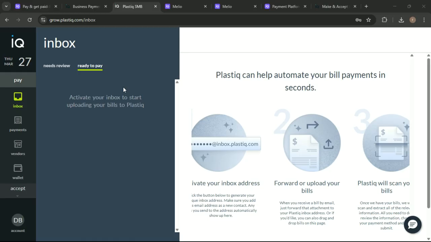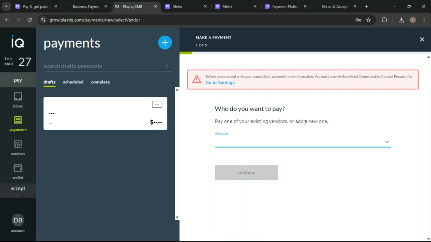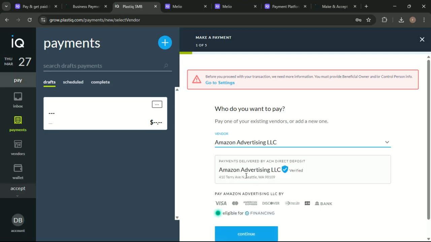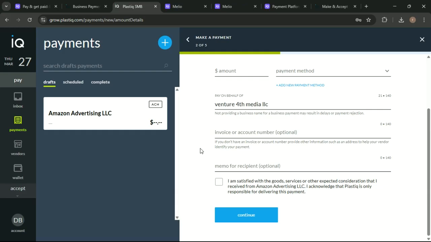So here we are in Plastiq and we're on the dashboard. We go to our inbox and you'll see here that when messages come in, if there are invoices that need our attention, we can review them, move them to the ready to pay folder and get them paid. And we also have the payments folder over here, which is literally as simple as clicking this big huge button here. And if we have an existing vendor in our system, we just need to select them from a drop down menu, and then we can move on and begin to set up the payment. It's very simple, it's very straightforward.